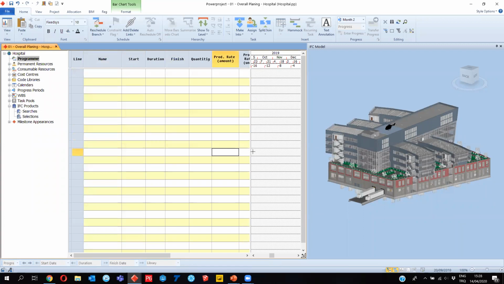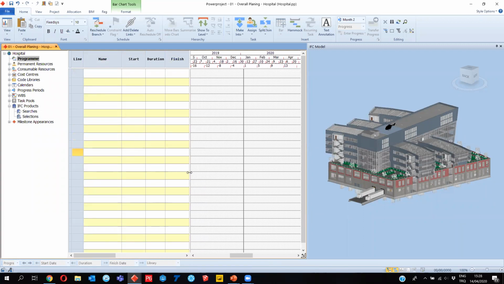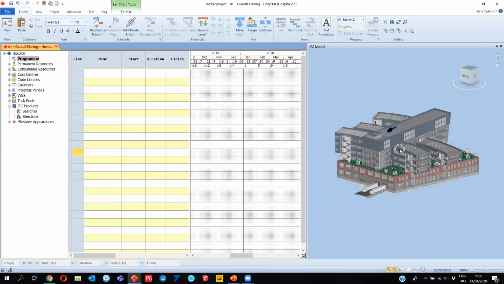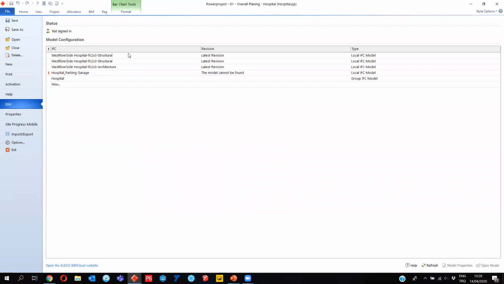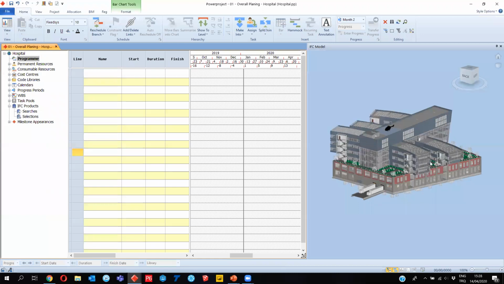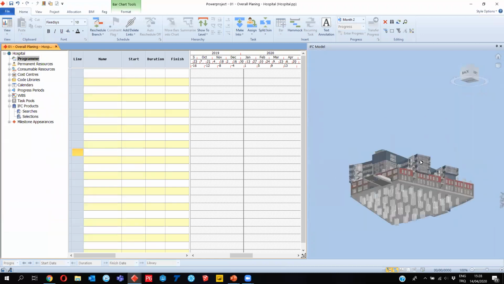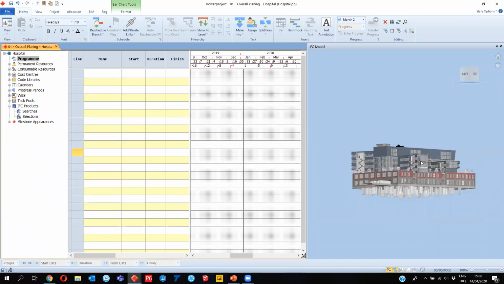But let's assume that we do not have any activity. So I want to use this 3D BIM model in order to create a schedule. To import the 3D BIM model, we can go to the file, select BIM, and you see here two different IFC models can also be inputted in a group. It's a structural model, and we have a different model, an architectural model, so we can combine all these in Powerproject. Once I go back to the view, you see here all the data.